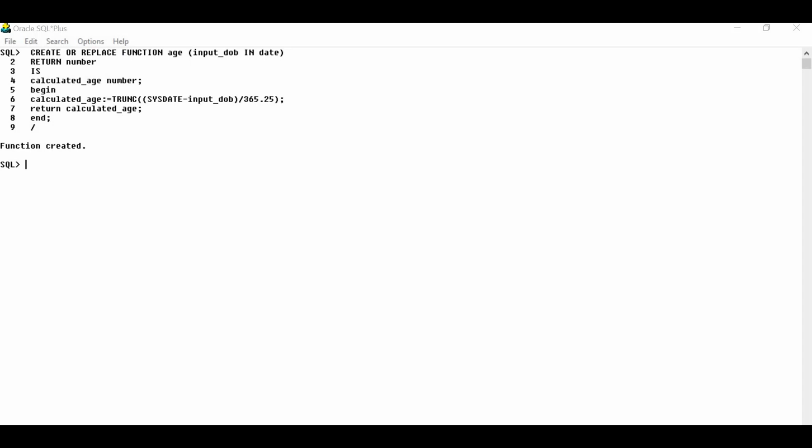Begin calculated_age := trunc. Here I just used a function truncate, which is basically used to return the number truncated to a certain number of decimal places, and return calculated_age, end of the function, and our function will be created. Here I just called the function using a select query and passed the input date to the function.